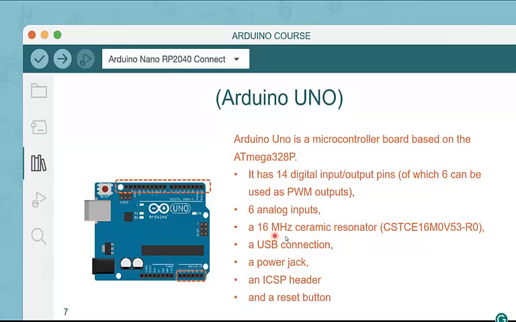Also we have a 16 megahertz ceramic resonator, and a USB connection to connect the board with a laptop or the computer. We have also a power jack in order to provide power here to the Arduino board. This power takes about 12 volt. Also for communication we have an ICSP header and a reset button, which is located here.